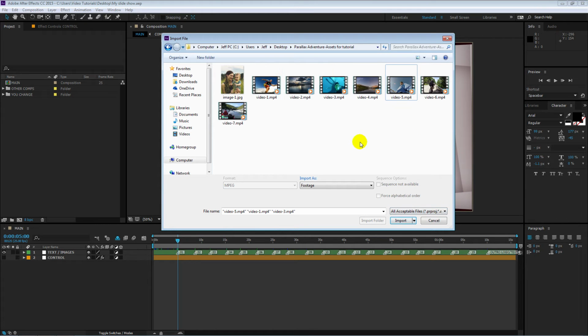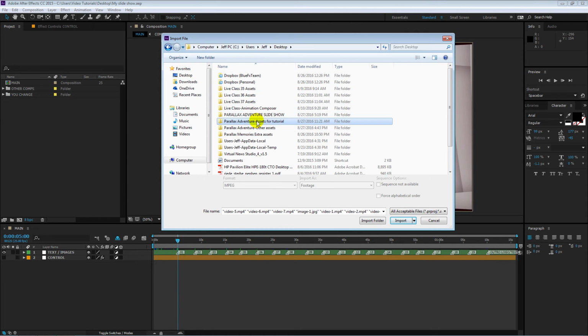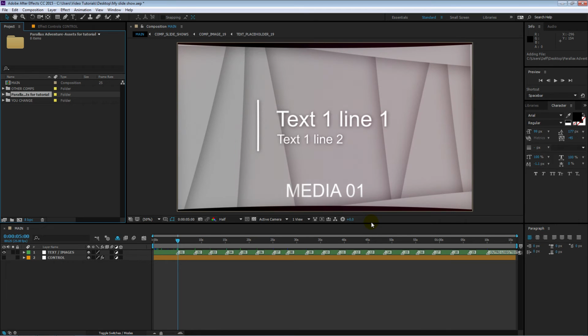If I want to select all of them, I can marquee select by clicking and dragging like that to make a marquee. But a better way to do this, if you have all of your assets in one folder, is to import just that folder. So I'm going to go back one notch here to my desktop. The folder is selected. I click on Import Folder. That brings in the folder of assets there. Puts the folder right here, and there are those 8 things.